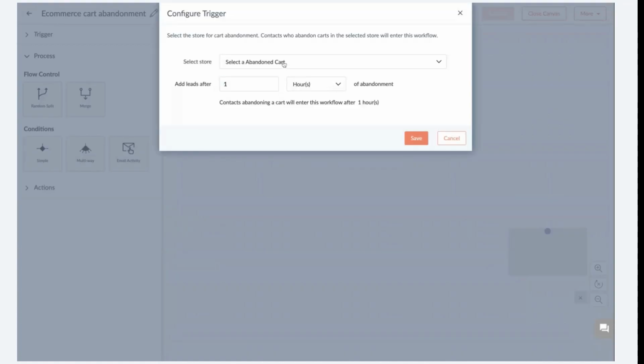I will have to select the cart that my store contains, and I also have the option of specifying at what point in time one should be brought into the workflow. That is, when someone adds a product to the cart, at what point in time should that person be brought into the workflow is the option. So I am giving 2 hours as the threshold for someone to enter the workflow.